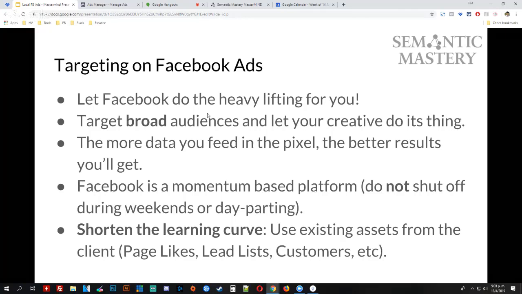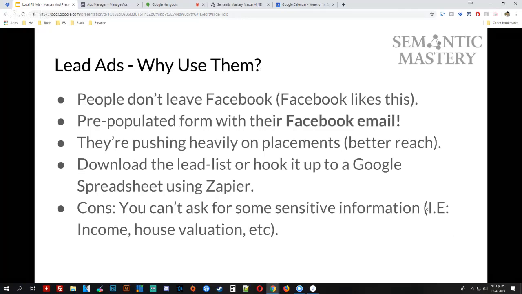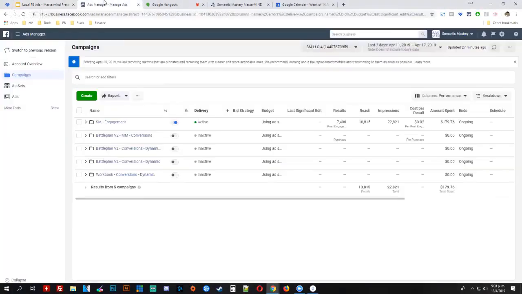So this is when it comes to targeting. I'm going to be walking you guys through the process of targeting in a second, all right? Now, another thing that I see a lot of people are not using effectively is something called lead ads. So let me actually show you how lead ads work.